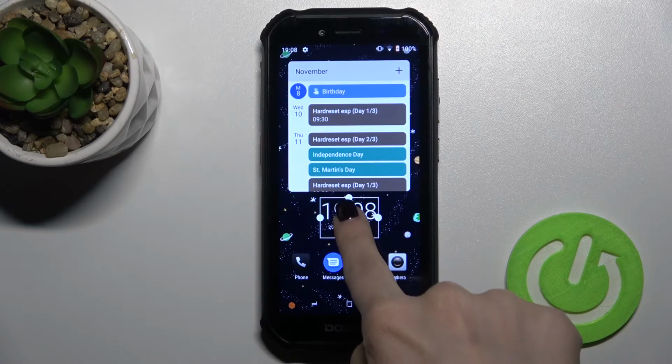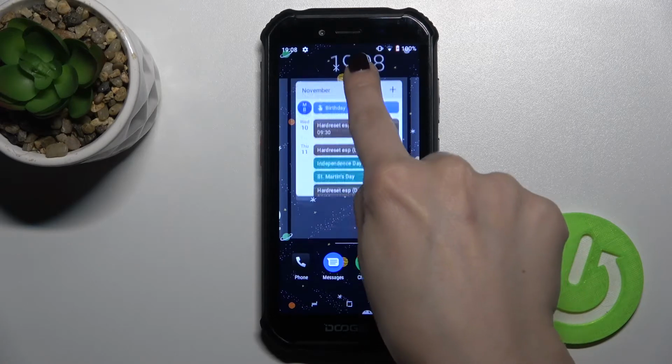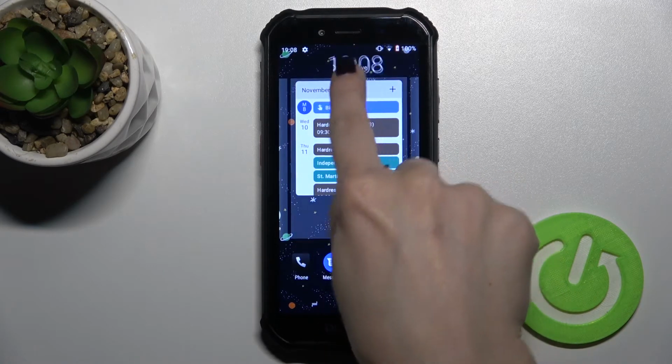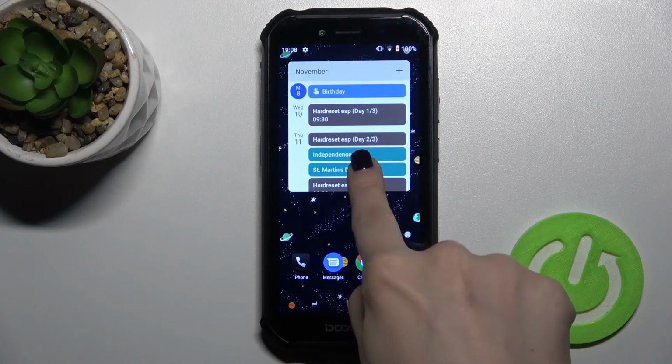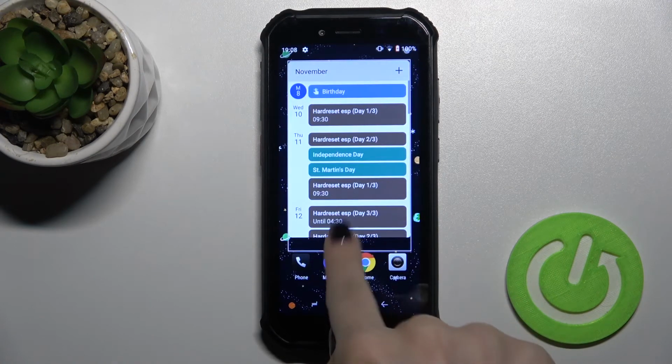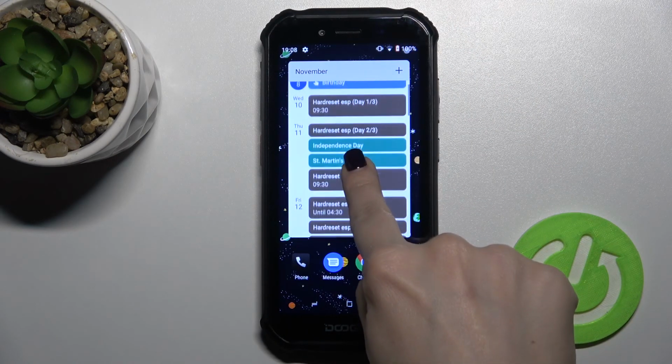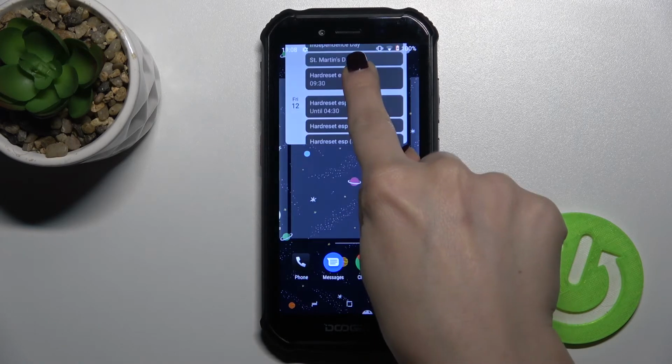If you want, you can also remove the widgets by dragging the widget to the remove icon, like here. This you can make bigger. If you want, you can also remove that just this way.